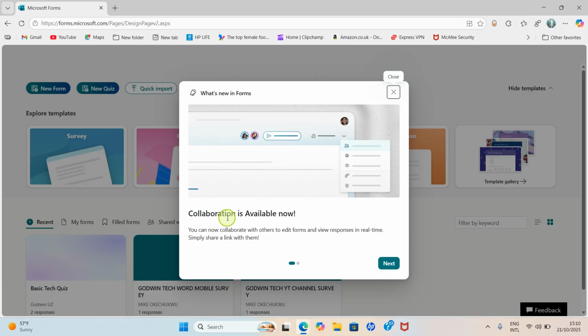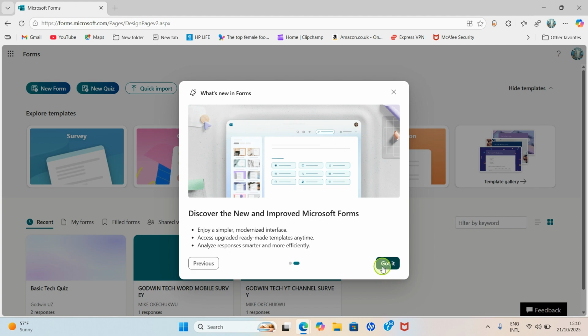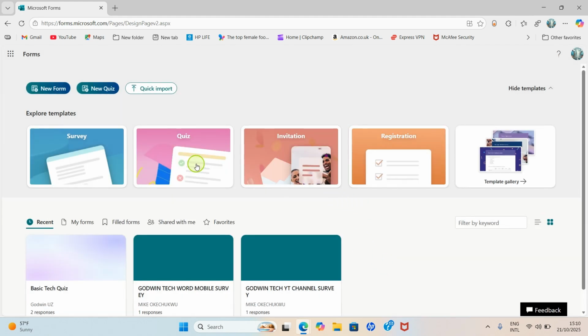All right, it says collaboration is available now. No problem, got it. So once you're here, you may have an interface that looks like this. The first here is survey. If you want to see more templates, click here and select a template that will make the work easy for us. So I'll click on survey.